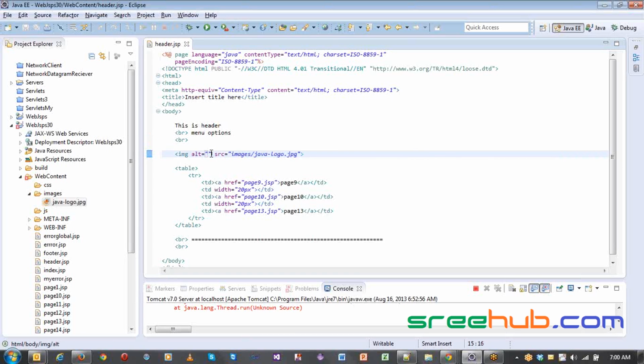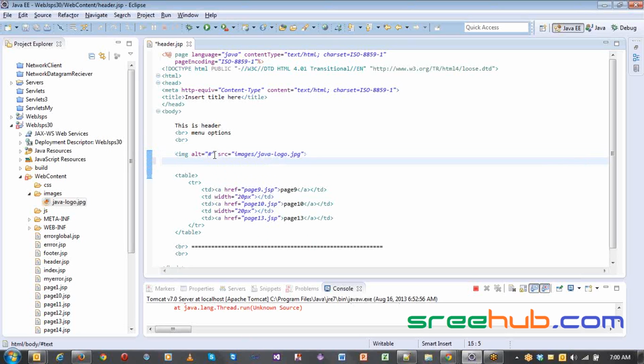Let us take alt as well. If you want to click on that, where do you want to go? Now this is something which is my image.